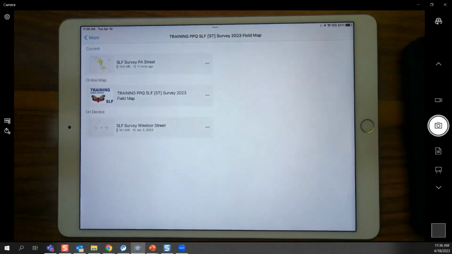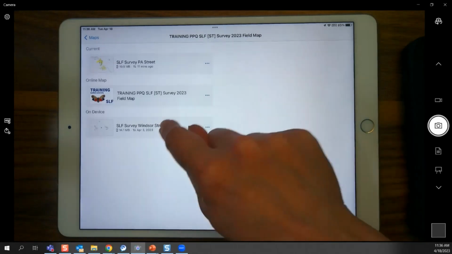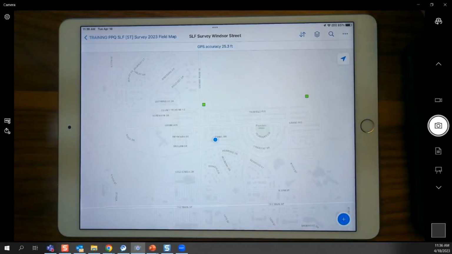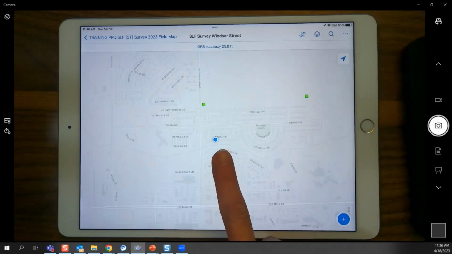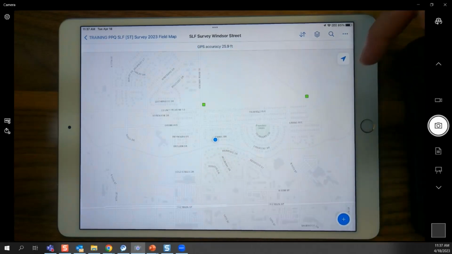Again, I'm asking myself, is this official data? No, this is play training data. This is just a demonstration. So I'm in the right map, the training version, and this time I'm going to open the Windsor offline area that I created because this is where I am. So that's a little bit easier to show. And that is the GPS showing where I am. That's that blue point there. And you can see I've been playing around a little bit.